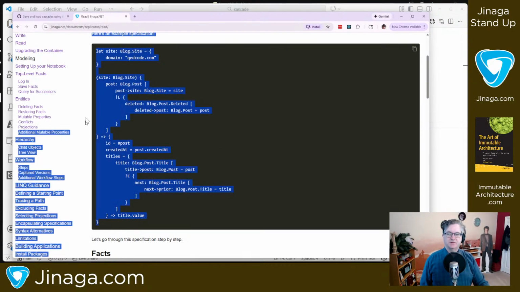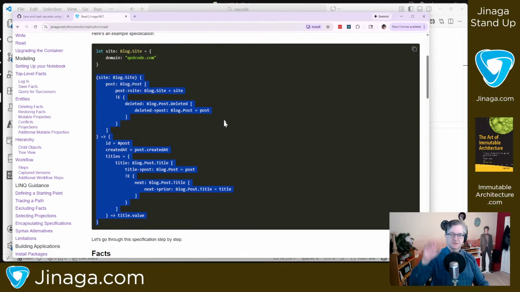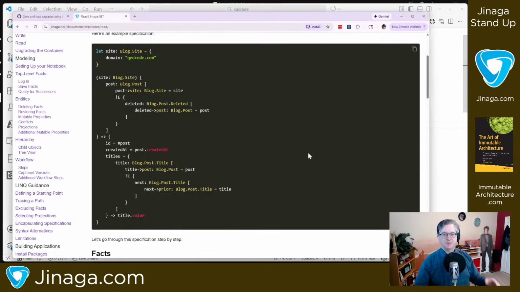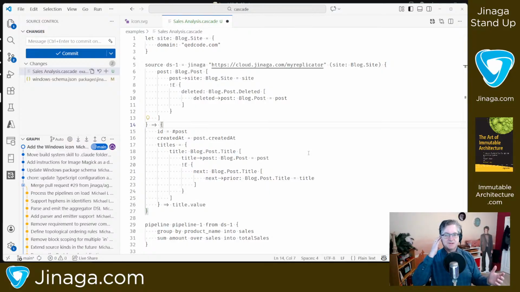It will set up a feed for this specification. That's what the replicator does. It will subscribe to nearby replicators in order to pull all the facts necessary to populate this feed. That's precisely what replication is.